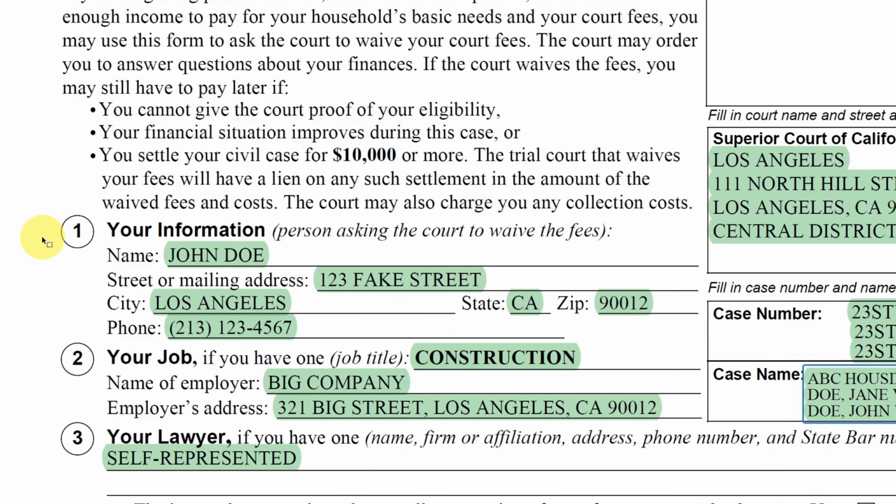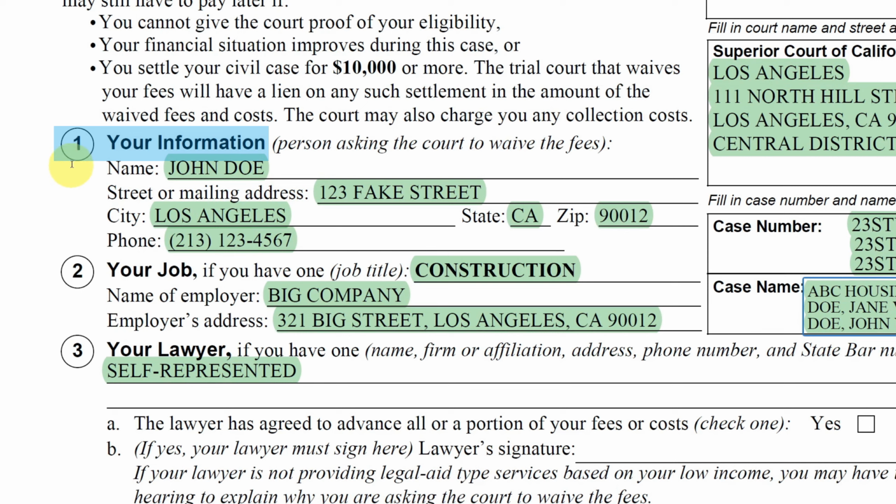All right, and let's start filling out the left-hand side, starting with number 1. Pretty straightforward. Your information, your name, your address, your telephone number, your state, zip code. Number 2, your job title, whatever kind of job you're doing. In this example, I put John Doe does construction. The name of the place you work at, I made up the name Big Company, and then the address of this place of where you work at.